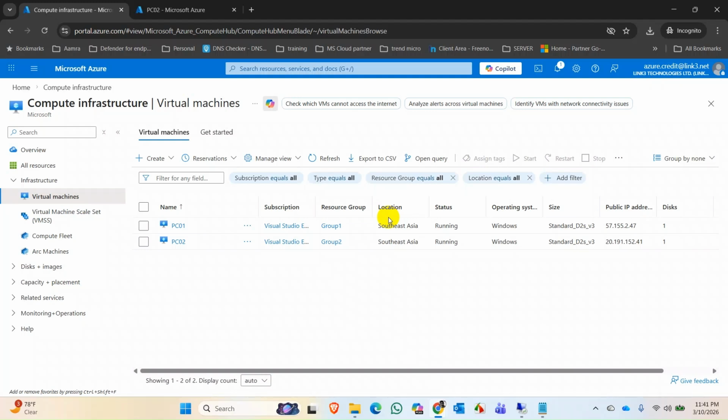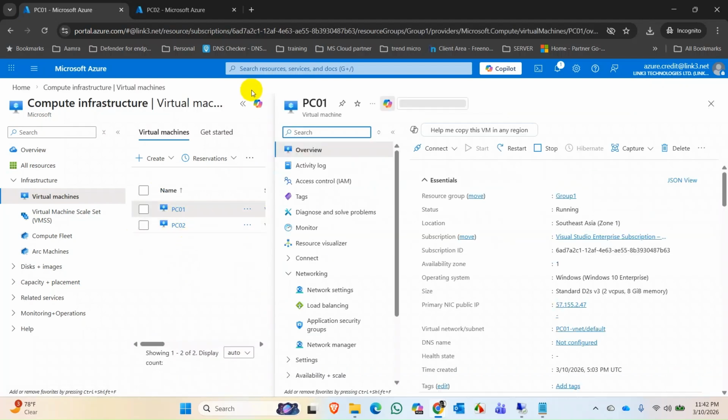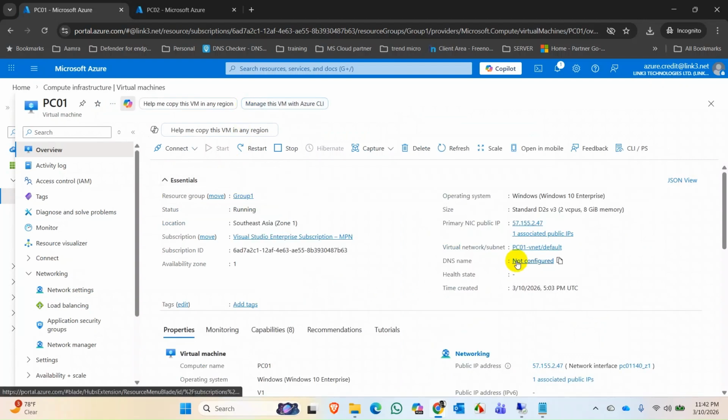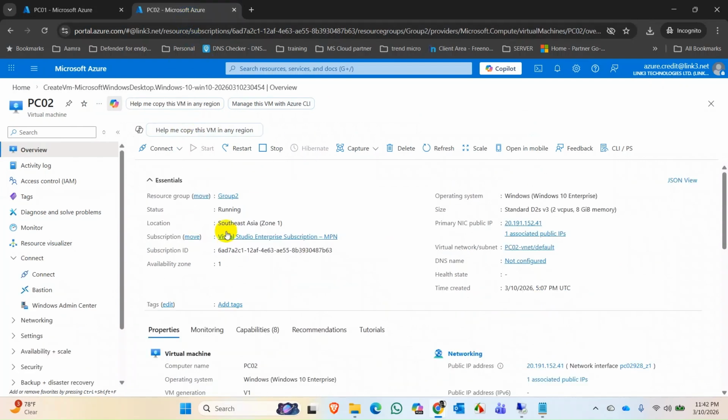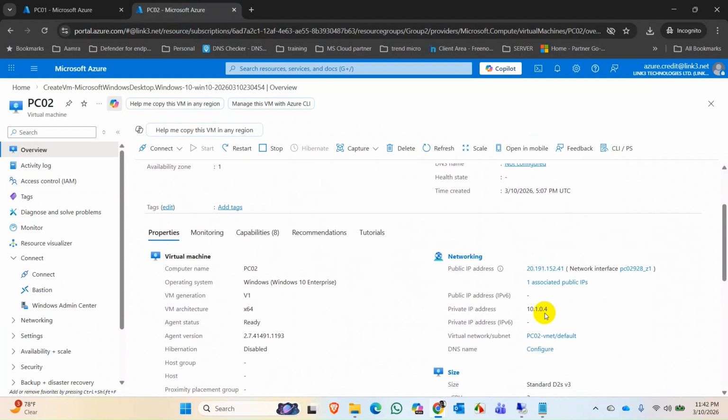Hello everyone. Today I'm going to show how you can do Azure subnet peering in Microsoft Azure. So I have two PCs, PC01 and PC02, and both are in different resource groups. If I click on PC1, you can see the private IP of this PC is 10.1.0.4, and the same private IP for my PC2 is 10.1.0.4.